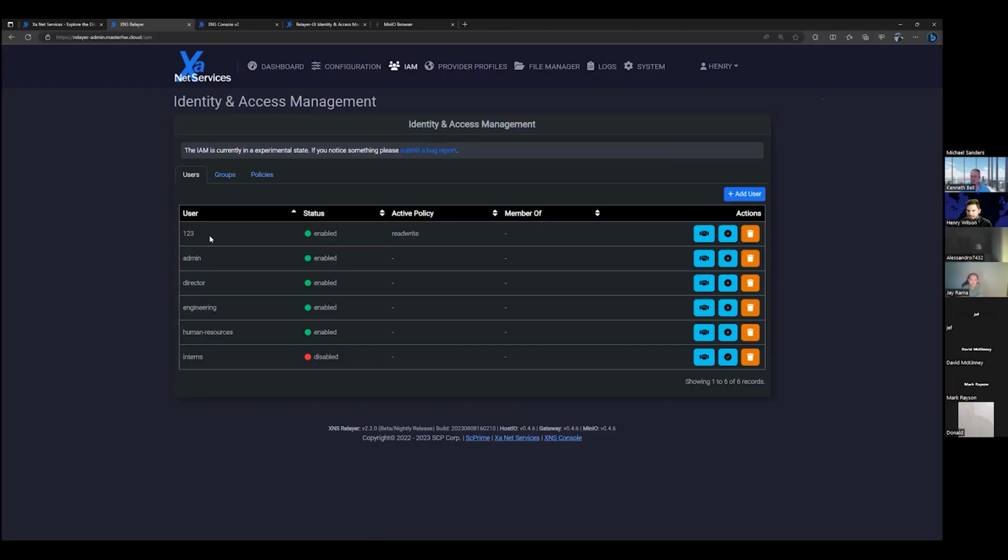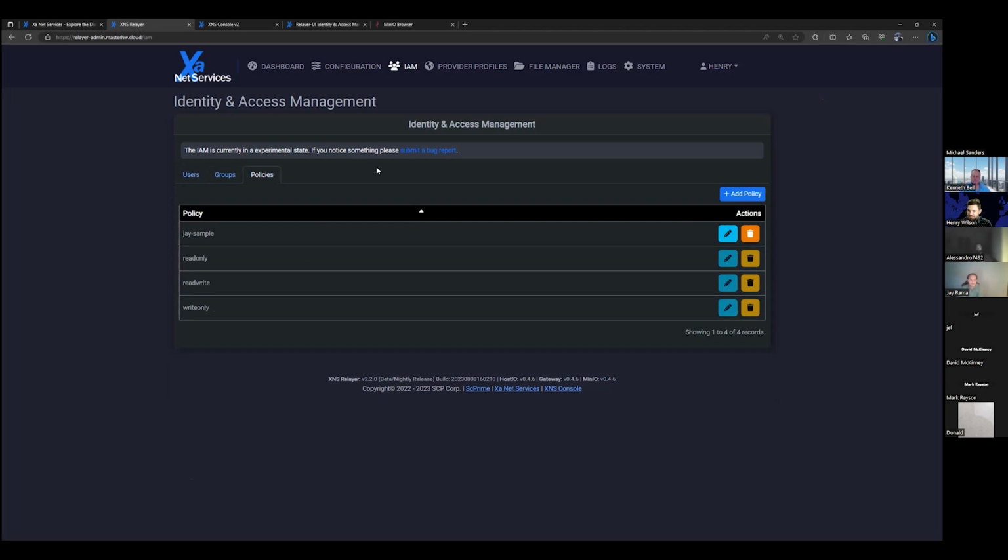So here I have a pre-created, a little dummy organization. We have an admin, a director, the engineering user, and human resources. We also have a user for interns, but it's disabled because maybe we don't have any interns at the moment. So with these kinds of roles designated, we can start doing things like creating policies for them.